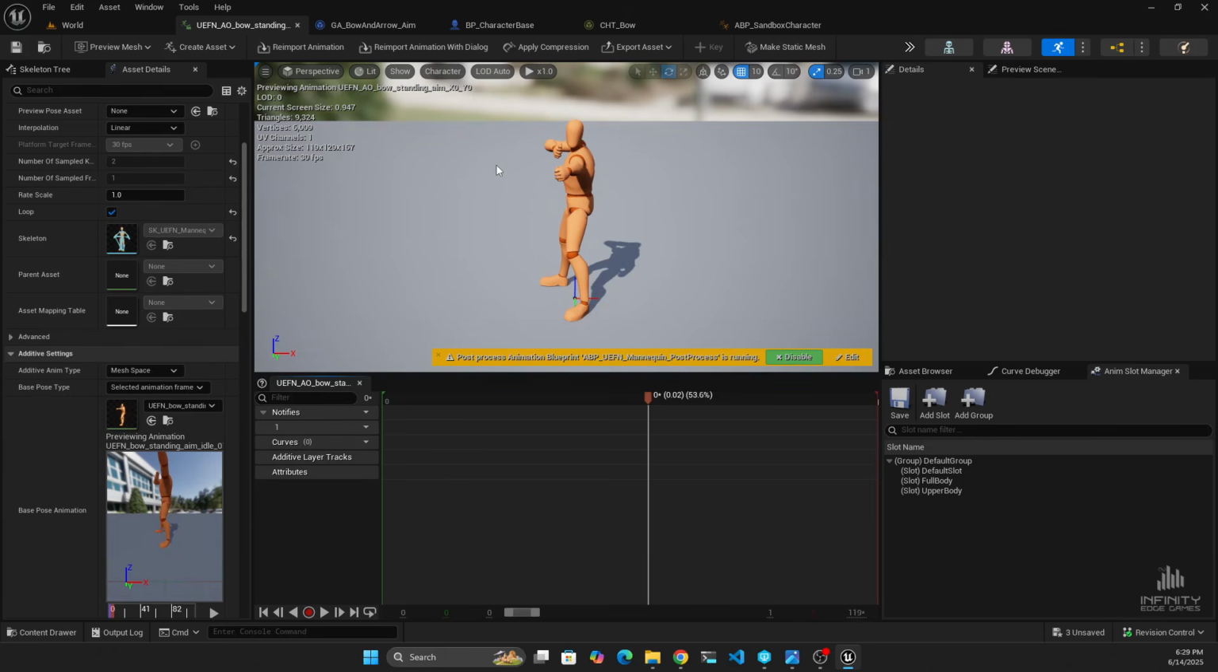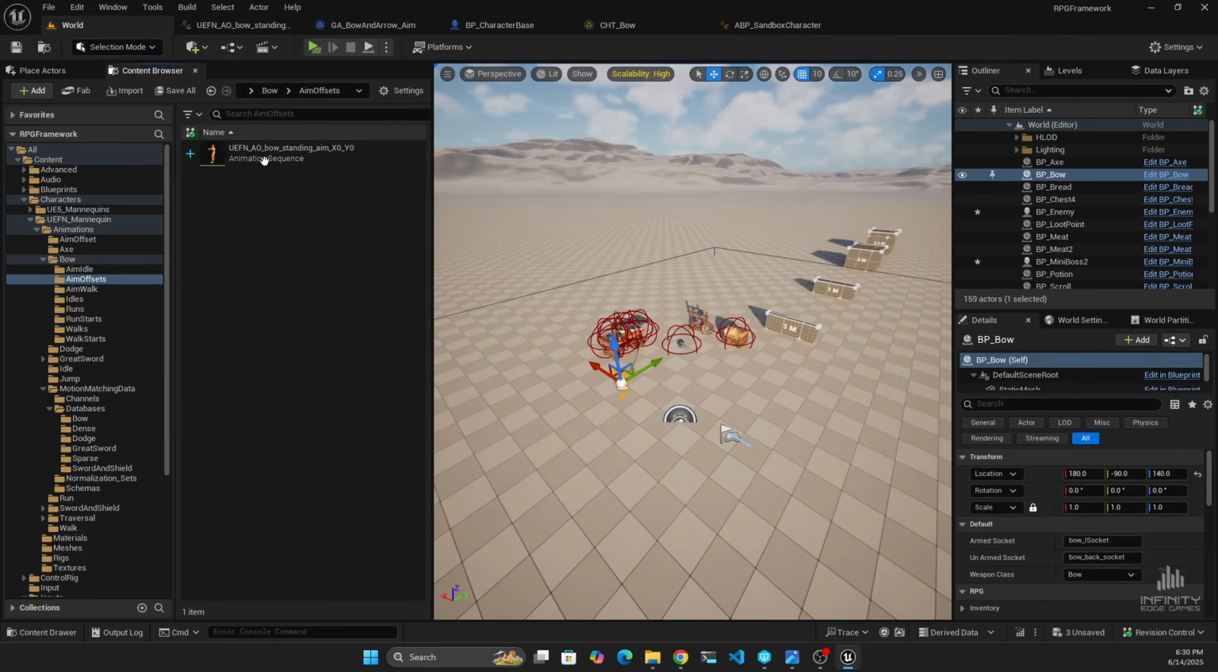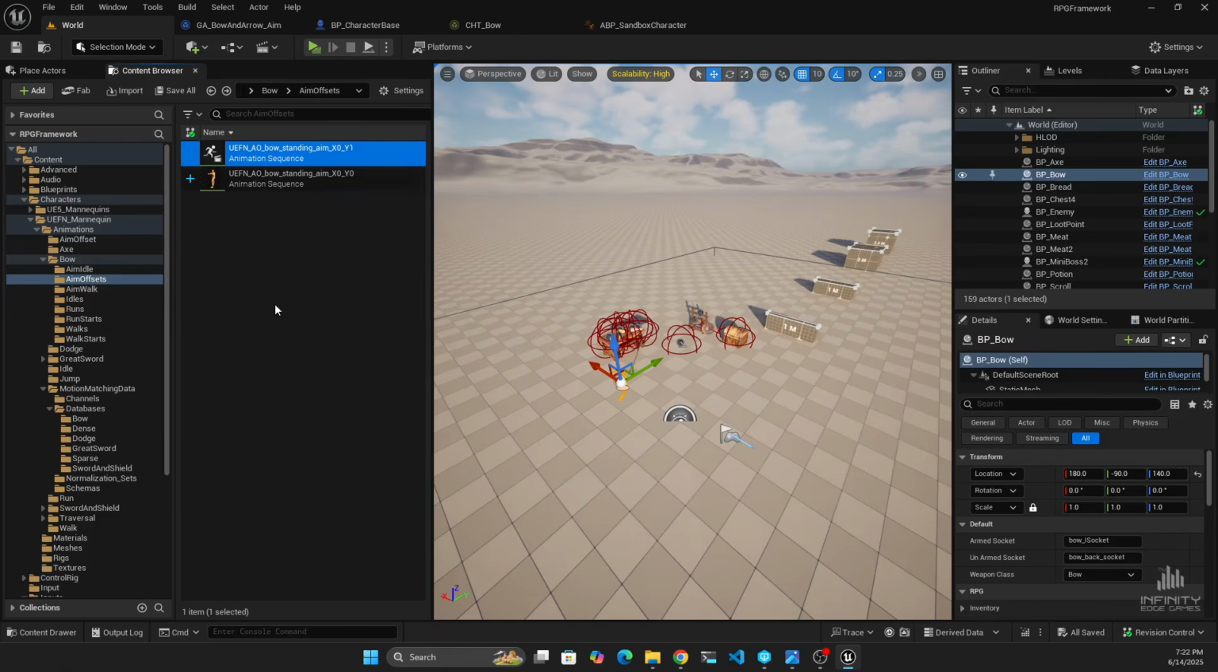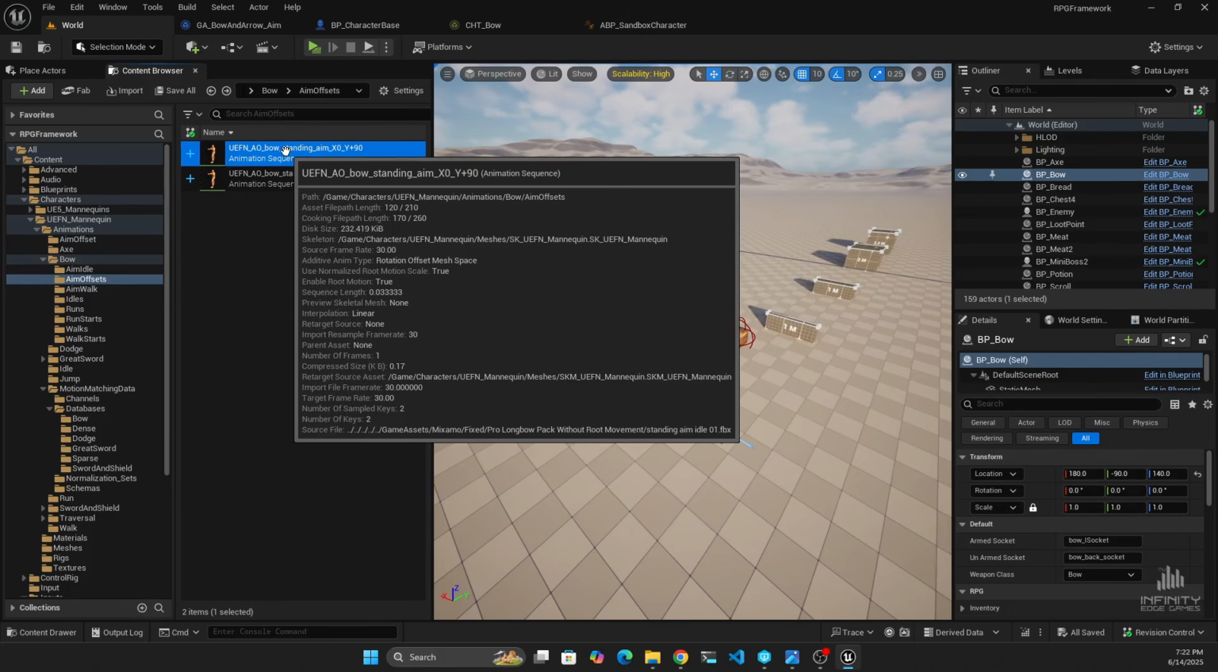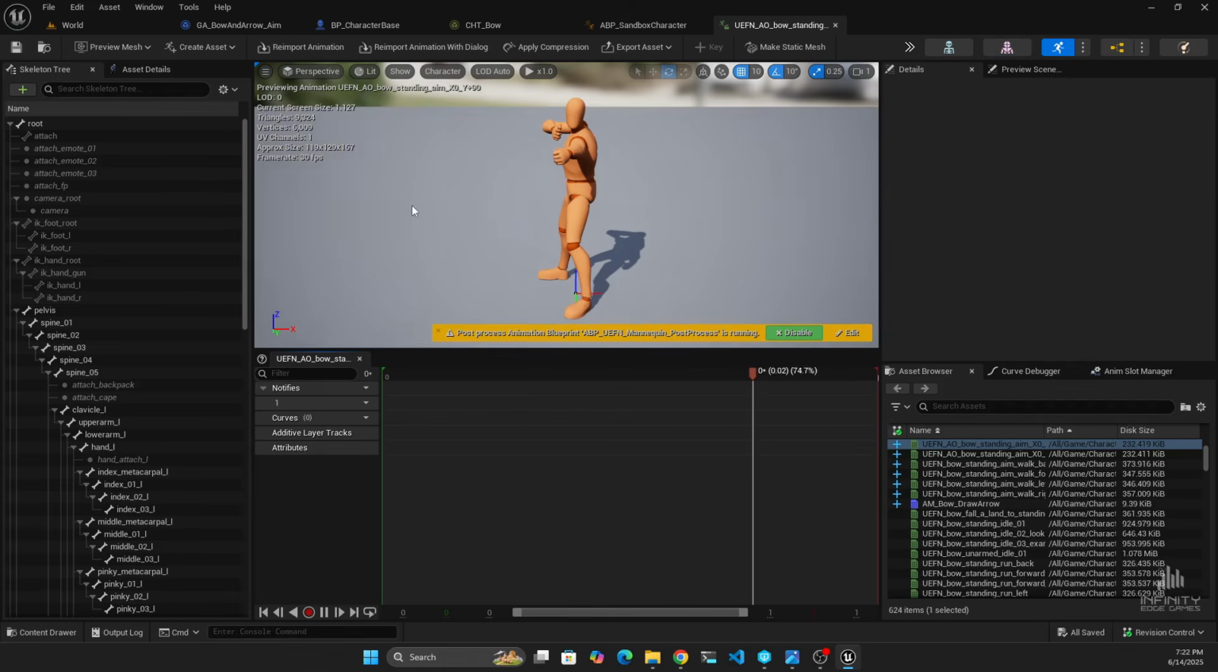Now, we need to create aim offsets for all directions. First, I'll start by creating 2 aim offsets that rotate the character's upper body by 90 degrees in both the up and down directions. Start by duplicating the neutral aim offset. For the upward aim offset, find the spine_01 bone and rotate it by 90 degrees upwards. Make sure to lock this pose by clicking the Add Key button.